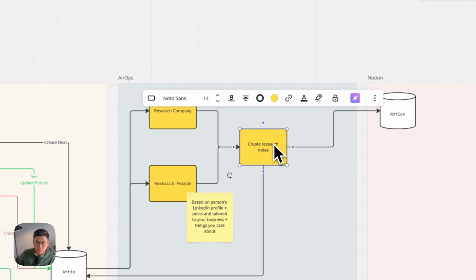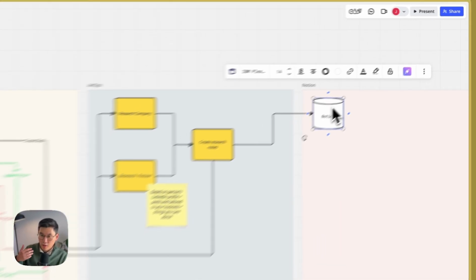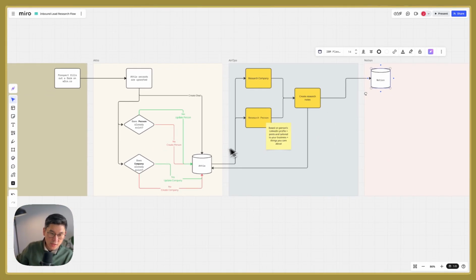And then we create research notes and, as you saw, create a Notion page for our internal wiki and database, as well as on Attio so that we don't need to leave Attio and we can refer to the note if we need to do stuff inside the CRM. So that's a really long intro, but now I'm going to jump into AirOps and show you what that looks like.